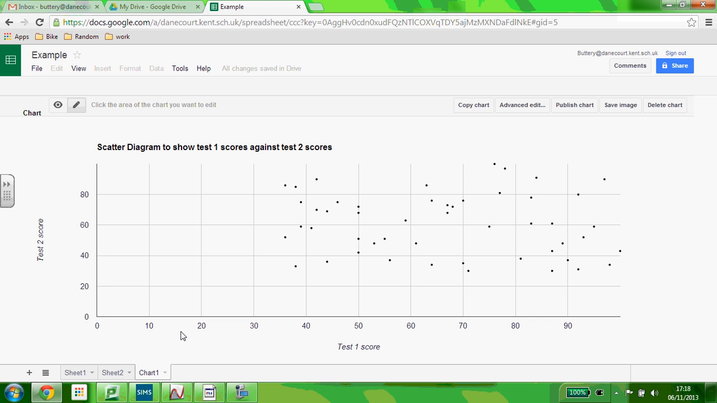Often within statistics we're going to be producing multiple sheets, so if we click on the drop down menu next to chart 1, we can rename our chart and call it a scatter diagram. That way we can easily see on those bottom tabs what each of our different charts are and flick between them quickly and efficiently.